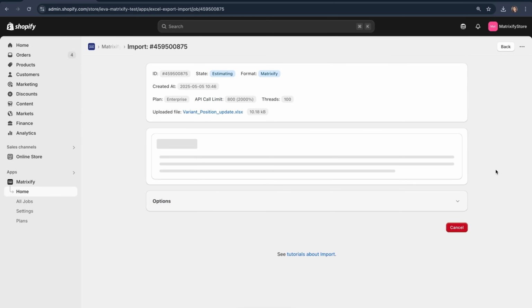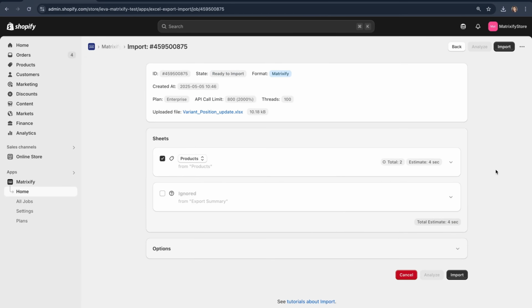The app will analyze what's in the file, and once analyzed, you should be able to see that the app has correctly identified the file as products, which in this case it has, and my file only contained 2 products, and you'll see that the total says 2, or whatever product count you have in your file, that will also show there as the total. You don't need to change any of the import options for this import, and if all looks good and as it should, you can go ahead and press import.